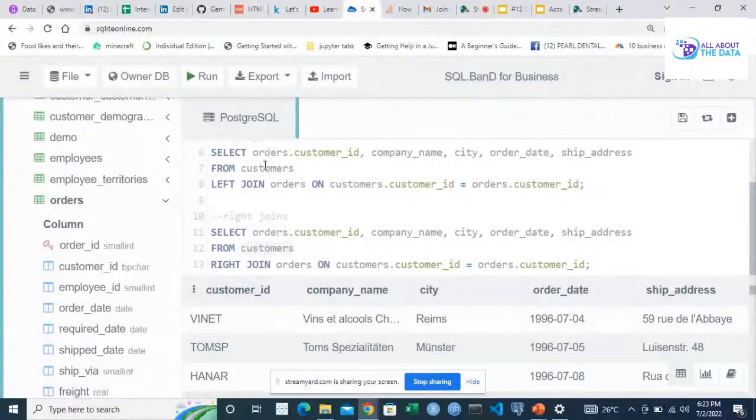That's the difference between left join and right join. Left join is going to place more priority on the table you write after the from. That's why there's going to be more priority. And then the table after the join is going to have less priority. But in right joins, the table after the from has less priority, and the table after the join has more priority.